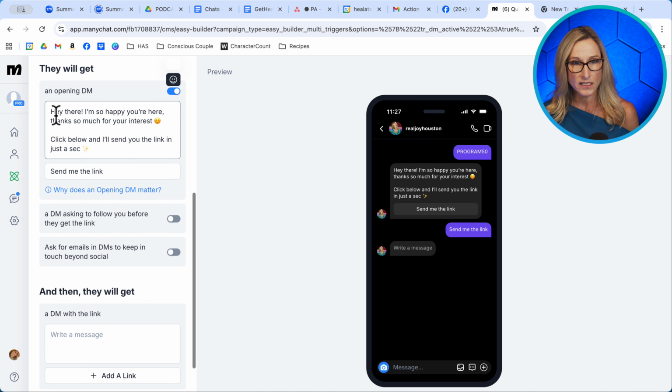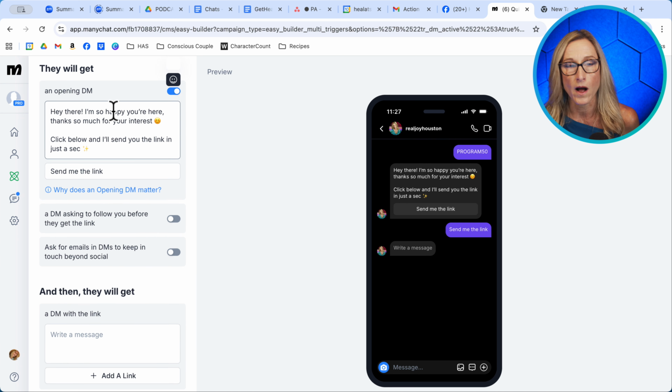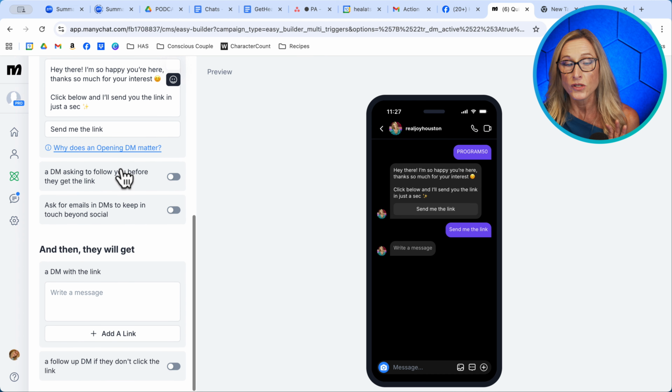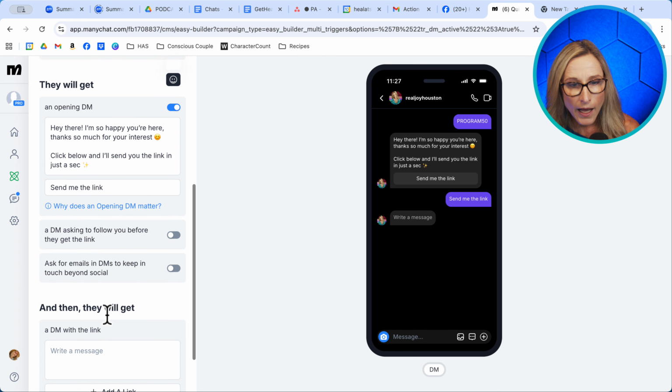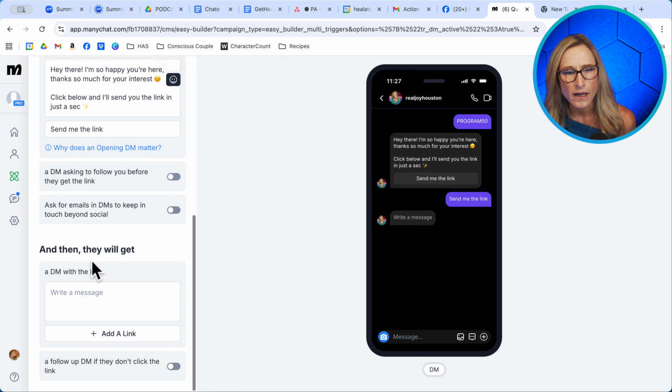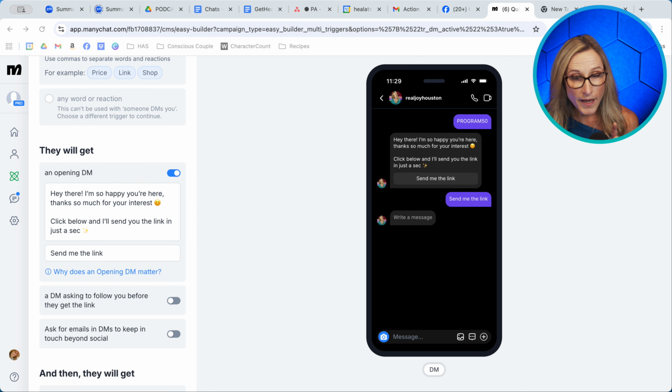And now we get to describe the message. So what do we want? Okay. I'm going to talk you through how I'm going to structure mine, but all of this is optional. You could do it yourself. Okay. So for me, I am going to ask them to DM me, or wait. I'm going to ask for them to follow me before I DM them the link.